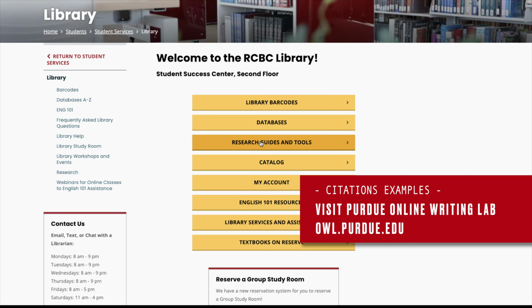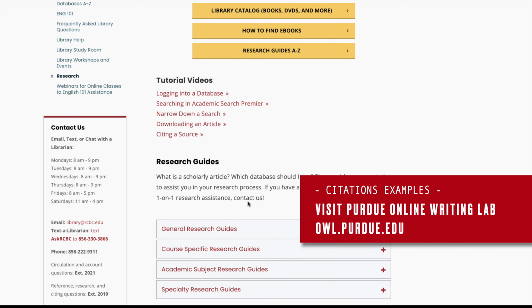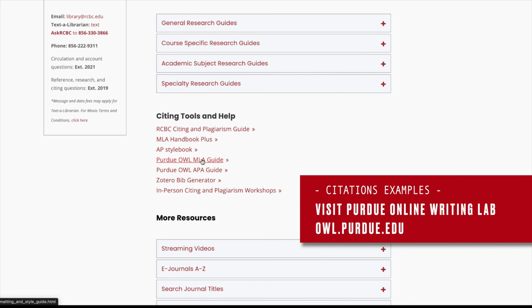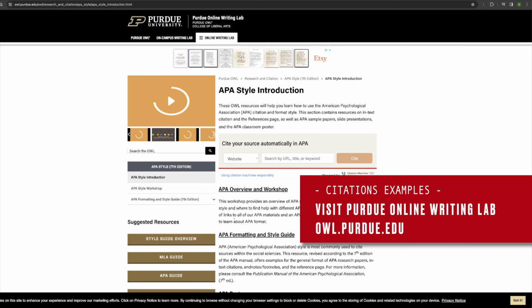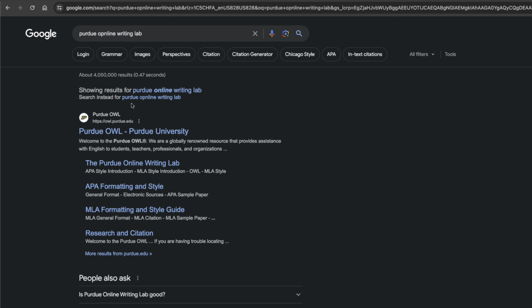If you need examples or instructions on how to create citations, you can go to the Purdue Online Writing Lab, abbreviated as OWL. You can get to OWL through the library homepage under the section that identifies citing sources, or you can access it via a Google search.